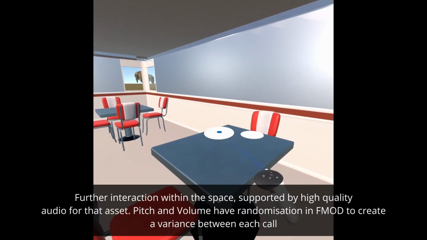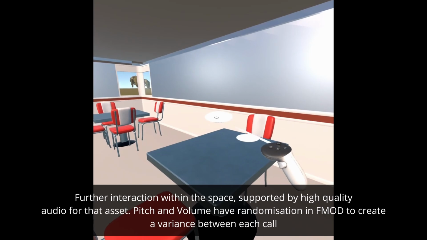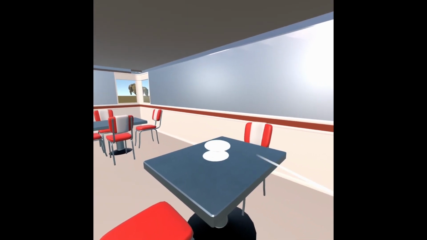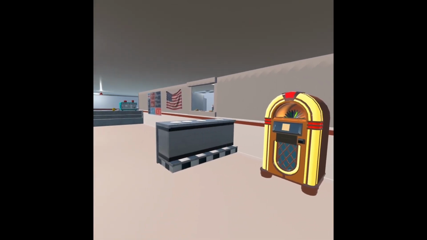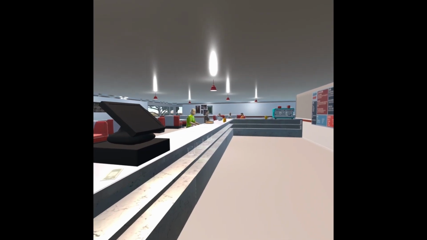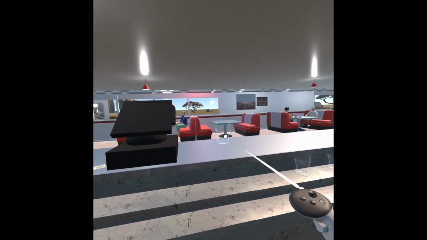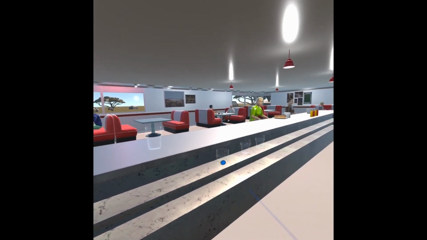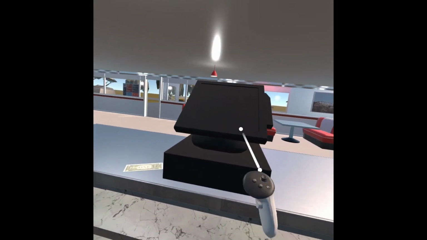As mentioned previously, the interactions in the environment have audio that corresponds to the asset. In order to counteract potential repetition in the audio, the pitch and the volume of a large majority of the interactable events have randomization set up, which would create variance between each time the event is called. Just like real life, placing something down would not repeatedly make the same noise, there would be variation.